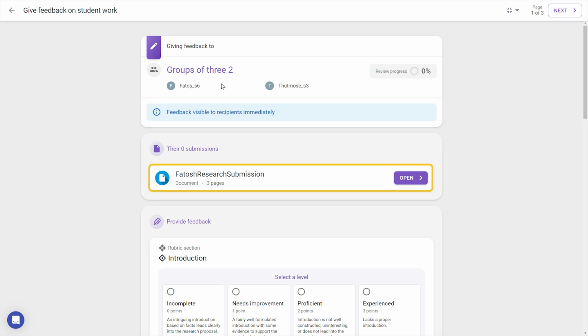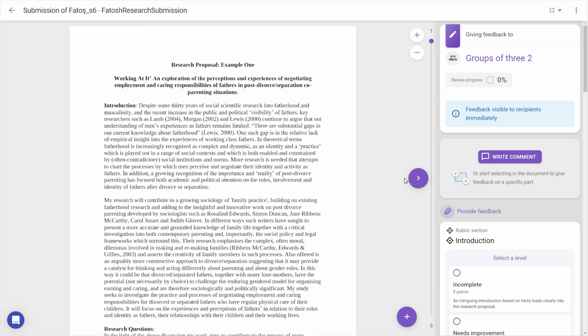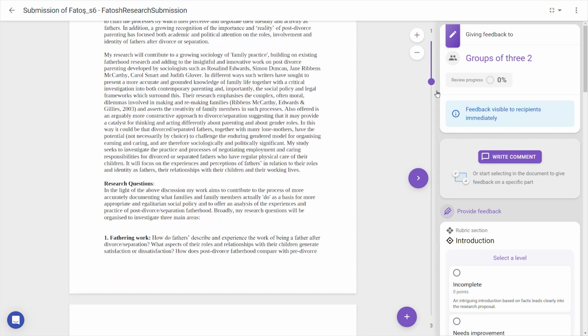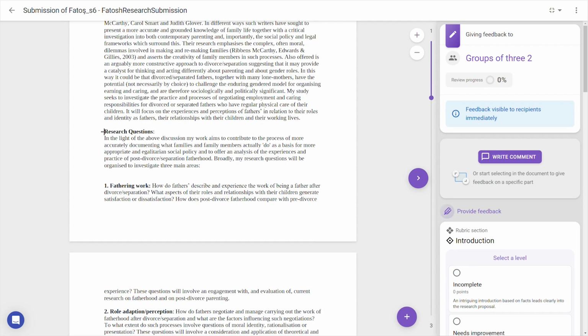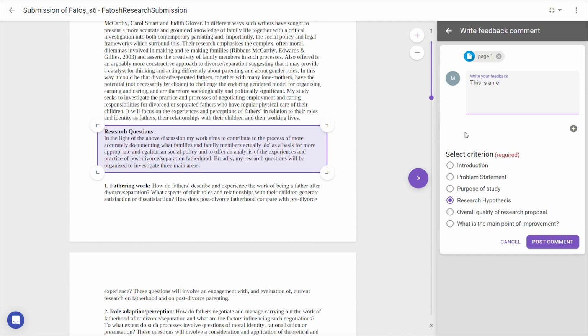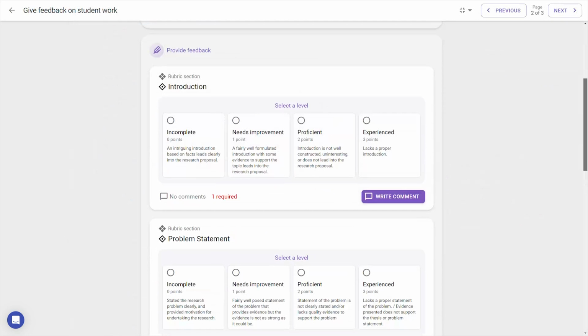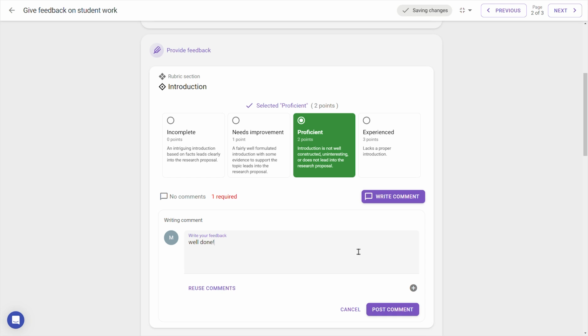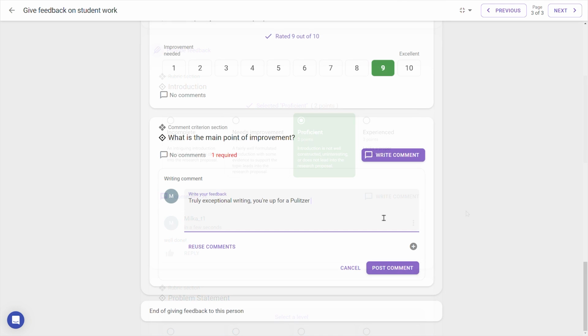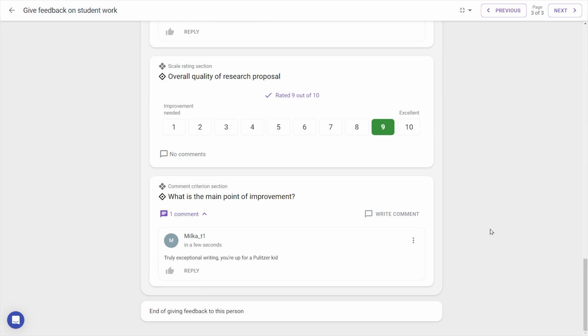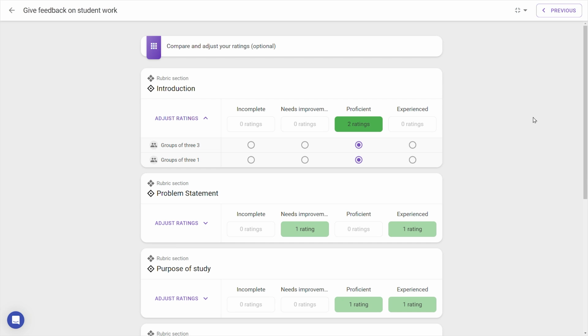Clicking on the submission or on the Open button brings us to the document viewer with the feedback criteria in the sidebar. We can give feedback directly in this sidebar, also by highlighting a piece of text in the document and typing a comment, or we can return to the feedback flow and carry out the review here. After all ratings are given, comments are left, and feedback is finished, we can press the next button at the bottom or at the top of the screen to arrive at the next group or individual.